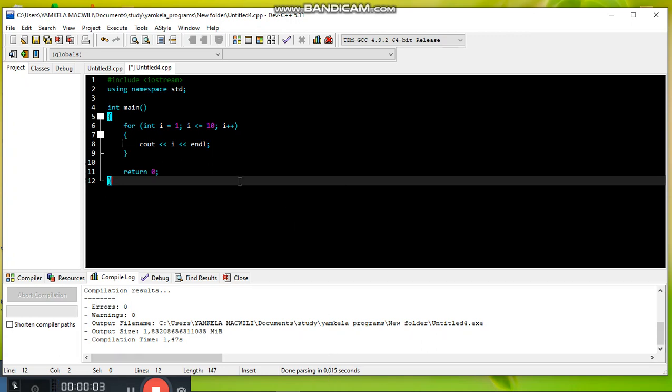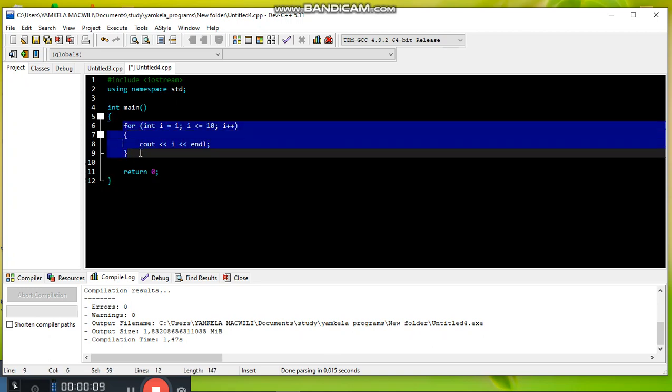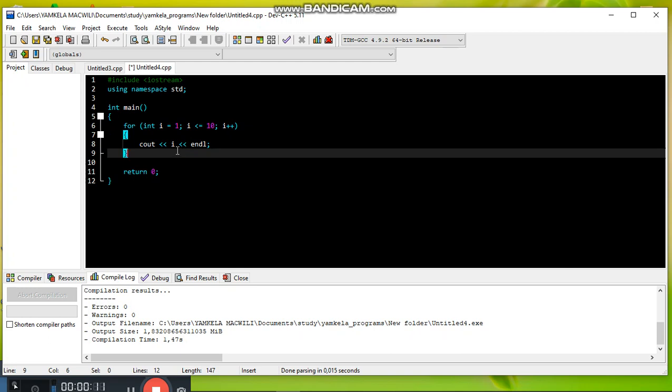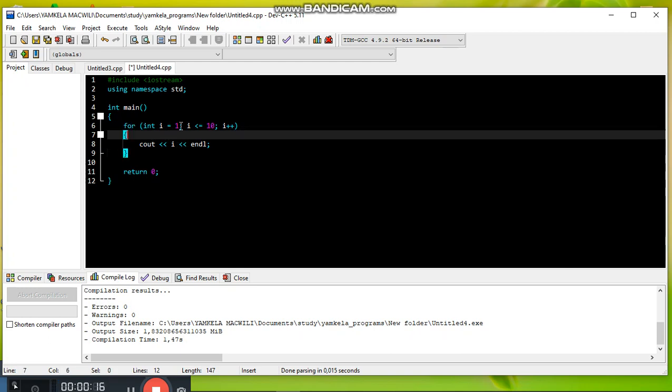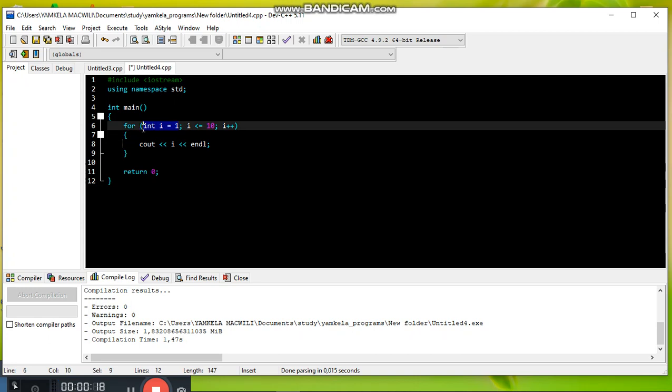In this tutorial, I want us to talk about the for loop, a repetition statement. This is the structure of the for loop. It begins with the for, then you declare a counter variable, then a certain condition, then an increment.